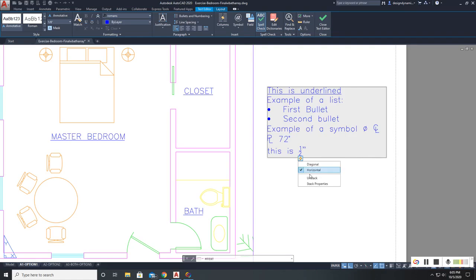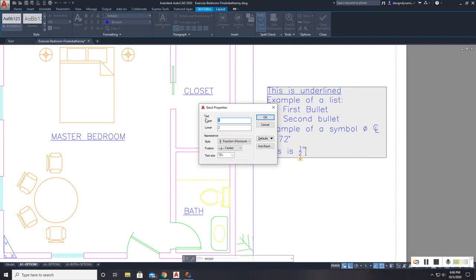But look what else is also here. Stack properties. Oh, and I could unstack it. I could leave it the way it was. But stack properties actually shows me what I was doing. So 1/2, it says it's horizontal. I can pick fraction or tolerance or decimal. You probably would never use the tolerance or decimal. Those are for mechanical things. Then the center position, the size.